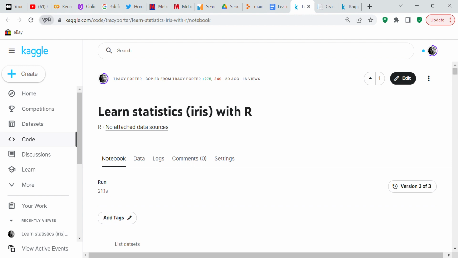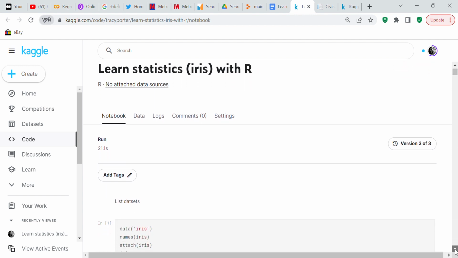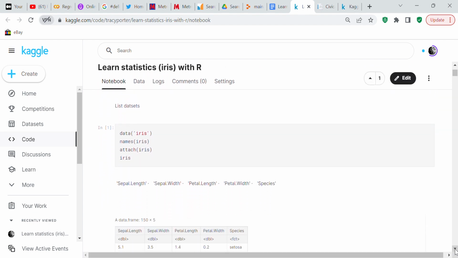So one of the great things about R is it has inbuilt datasets. So we're going to use the IRIS dataset. I went through a lot of R's datasets and they're a bit obscure, but the IRIS dataset is a dataset that almost everybody knows about. So I decided to go ahead and use the IRIS dataset.